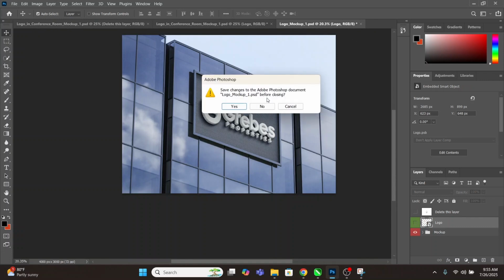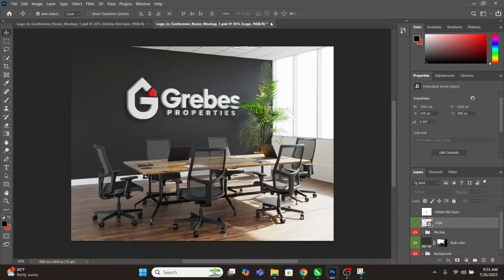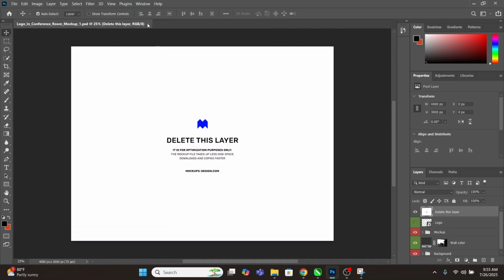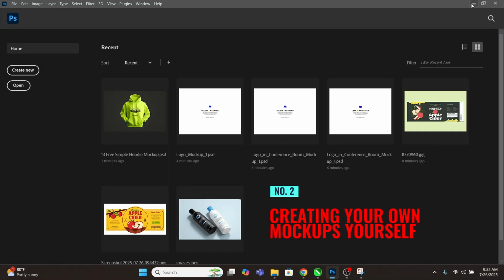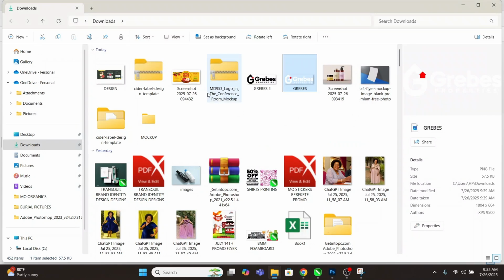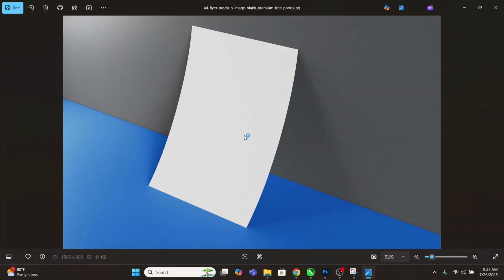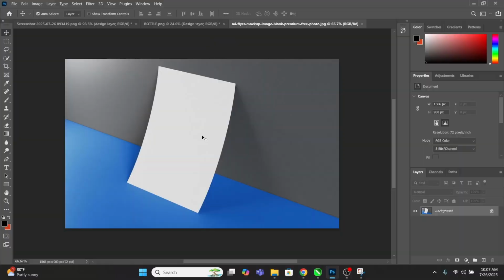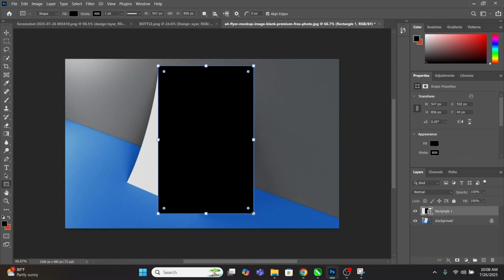So we are going to number two now, where you can create your own mockup by yourself. Creating your own mockups by yourself. We are going to be using this flyer, right? We are going to be creating flyer mockups by ourselves using this particular one. So we'll just drag the flyer into Photoshop, and then we are going to come to our rectangle tool. You come to your rectangle tool like this, and then you draw it this way. You draw it this way, right?